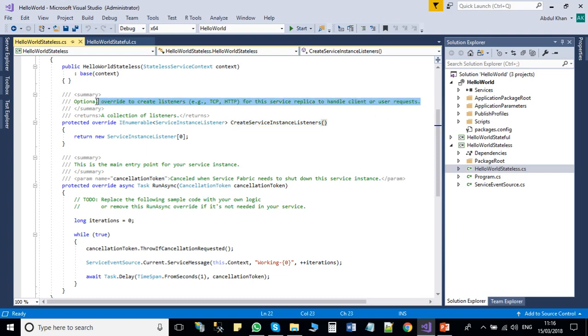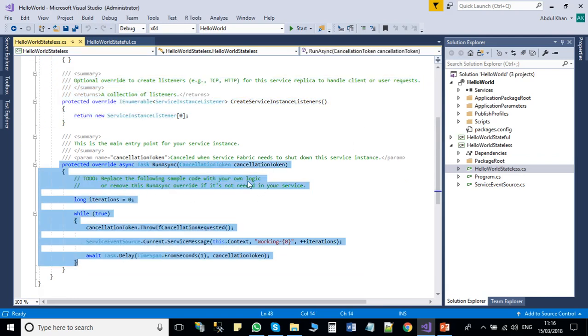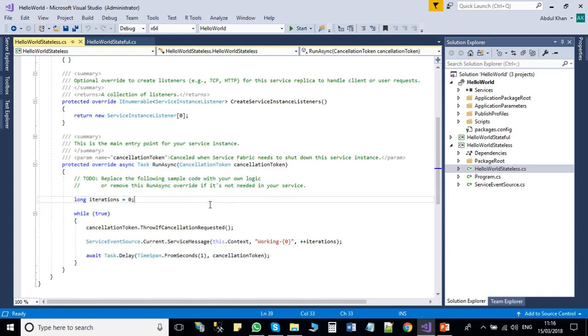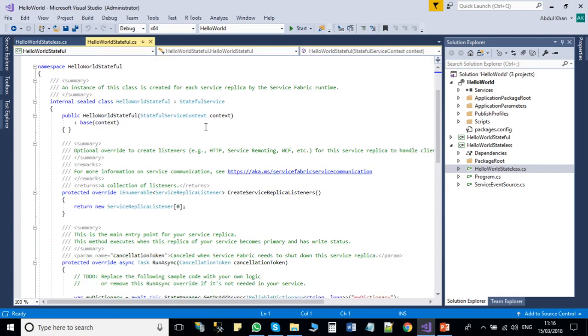So you can see here also it's saying that optional override to create listener, e.g. TCP, HTTP for this service replica to handle client or user requests. Basically this function is just handling the client or user request, and this one is a main, and this function is for main entry point for long running compute workloads. Okay, this is it. And a stateful one is exactly the same one.